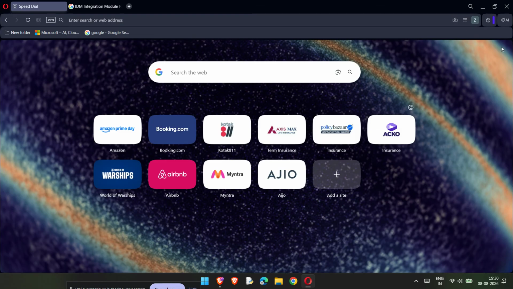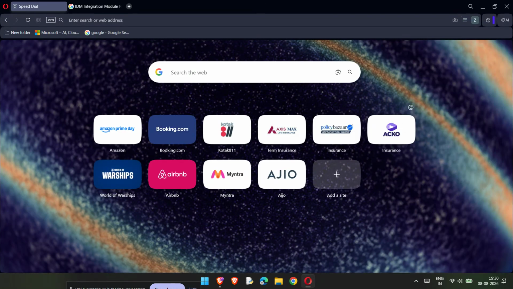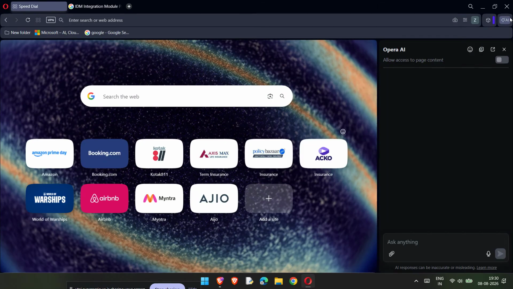So to recap, open Opera, click the Easy Setup icon, scroll down, turn on Opera AI, and then use the Ask AI button in the top right corner to open the AI panel. That's all it takes to get started.